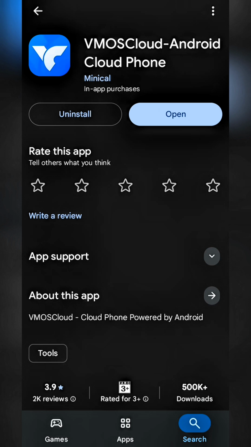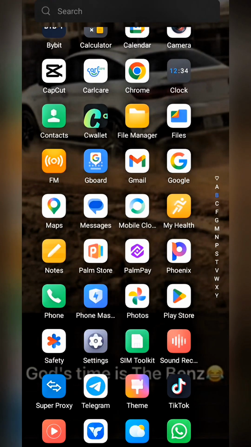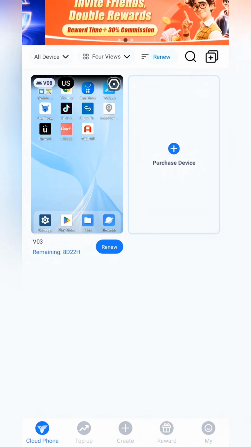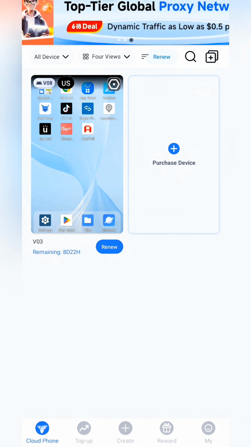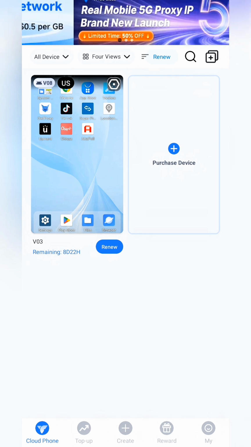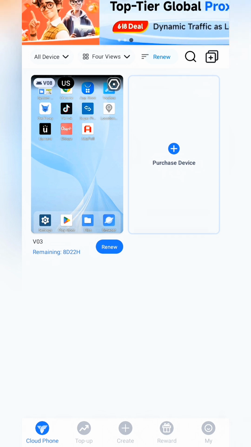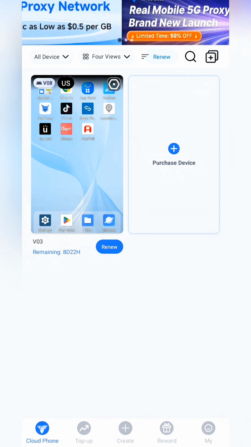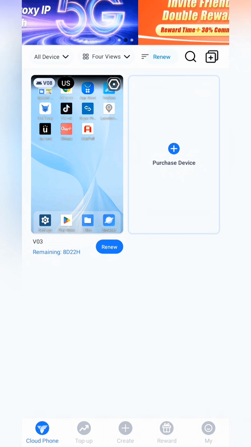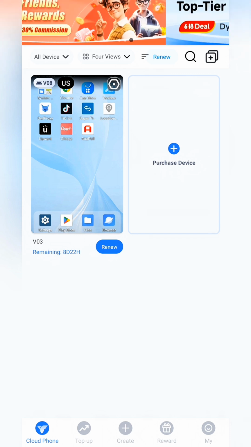Once you install it, I'll take you into my own interface so that I can show you how it looks, how to run it, and how to create your own multi-login account. So as you can see, guys, this is the interface of my own platform. It's showing one device right here, a VO3. I've already purchased the device, and it's a US device.